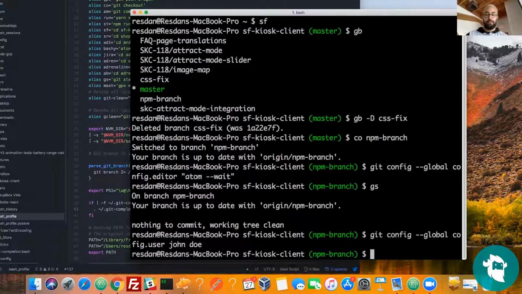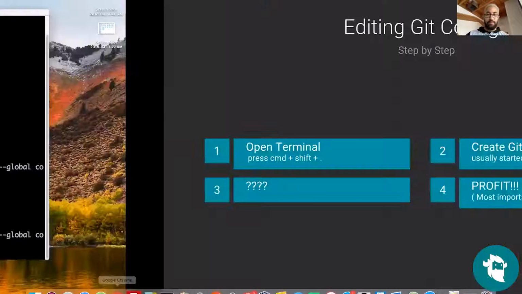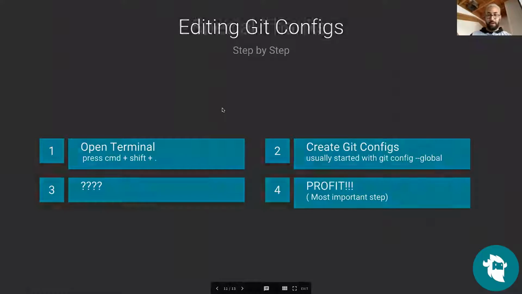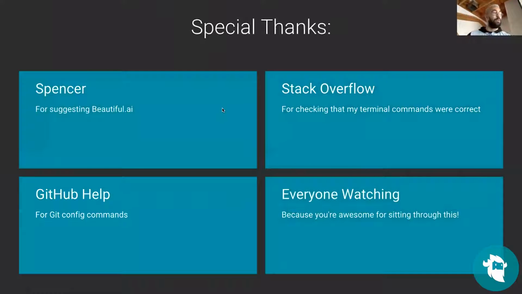Yeah, I mean, after that, that's pretty much it. That's all I really wanted to touch upon when it comes to terminal commands and everything.